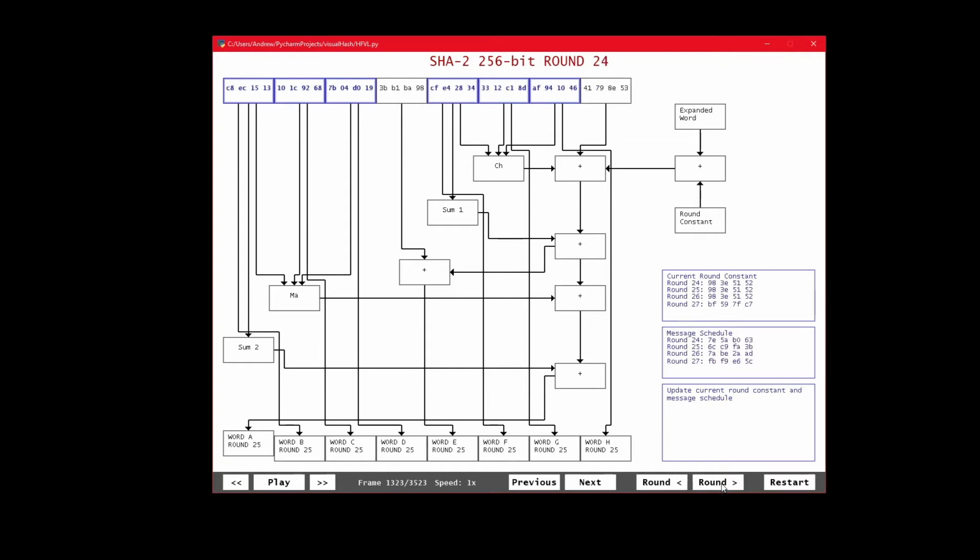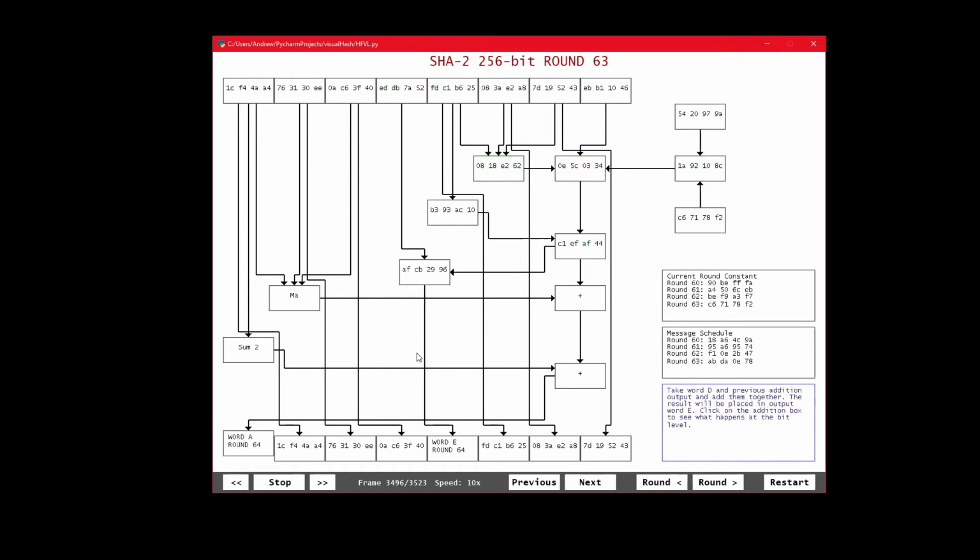For SHA2, there are 64 rounds. Yep, I was right. Okay. So let's just step through round 64 here. Let's play it at a quick speed here. You can see we're repeating the same process that we did before, same order and everything, just to be as clear as possible.